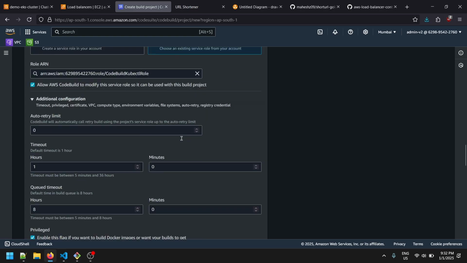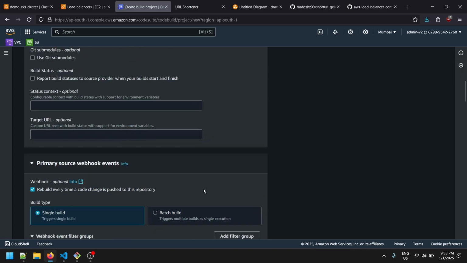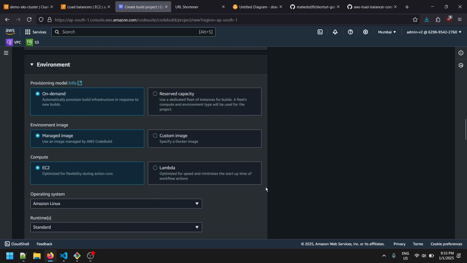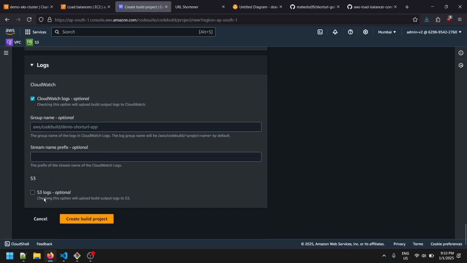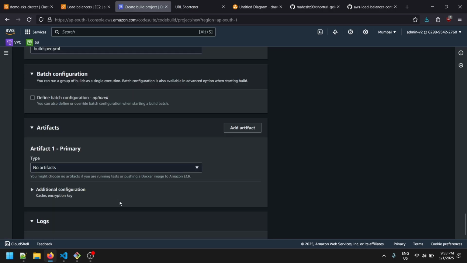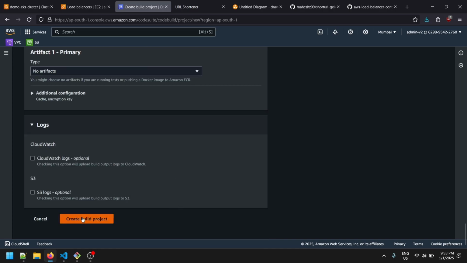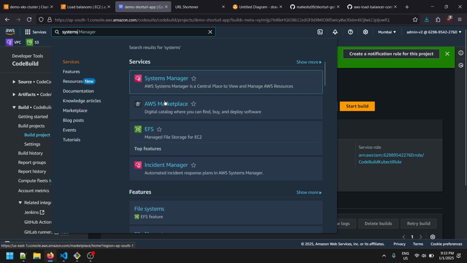For the certificate, there is another option to create an S3 bucket and so on. So public repository, GitHub scope. Yeah, no need to say anything. CloudWatch logs are optional, S3 logs are optional, no need. And just click on create build project. So it will create a build project for us.